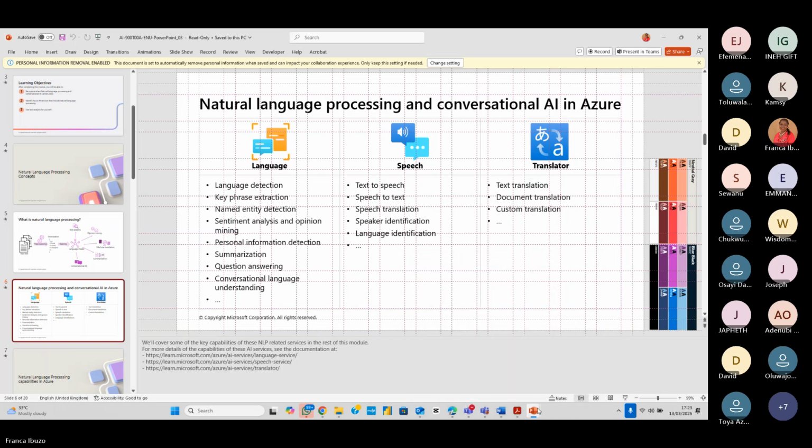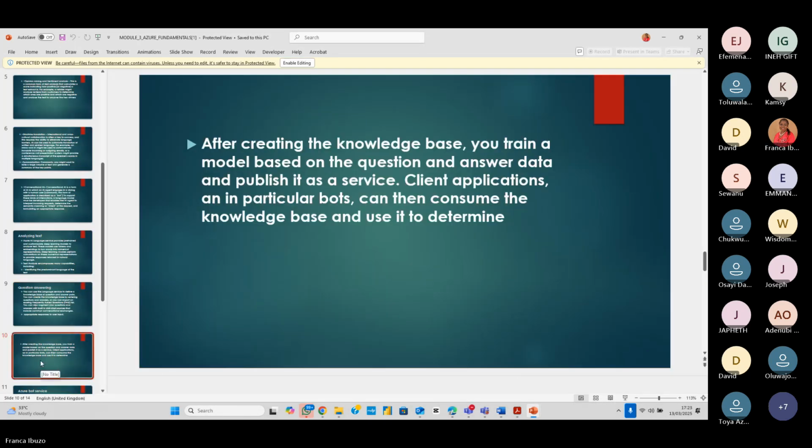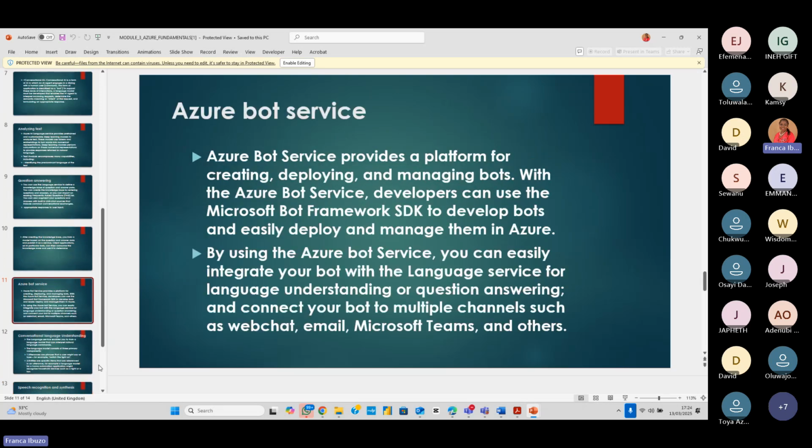So after creating the knowledge base, you train a model based on the questions and answer data and publish it as a service. So all the frequently asked questions, knowledge base, you use it to train your model, questions and answers, and publish it as a service. Then client applications, and in particular bots, can consume the knowledge base and use it to answer questions.